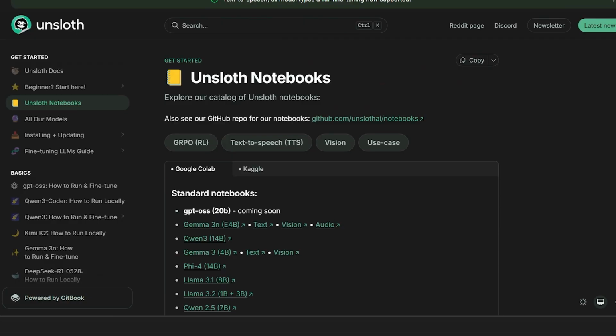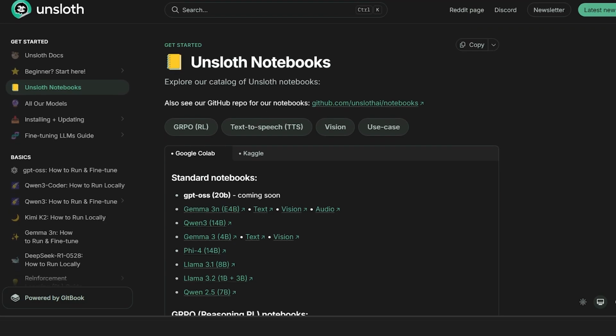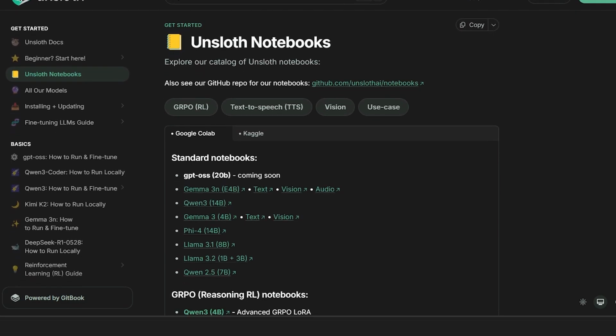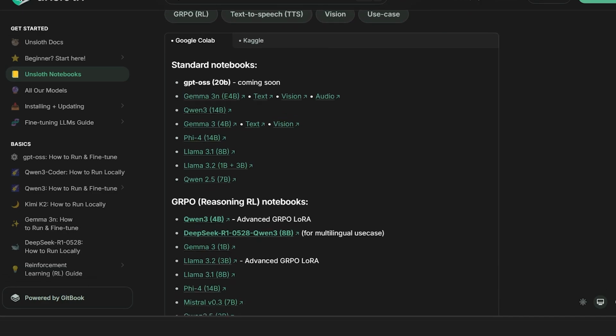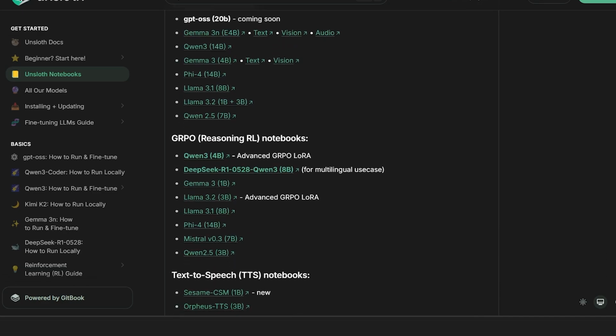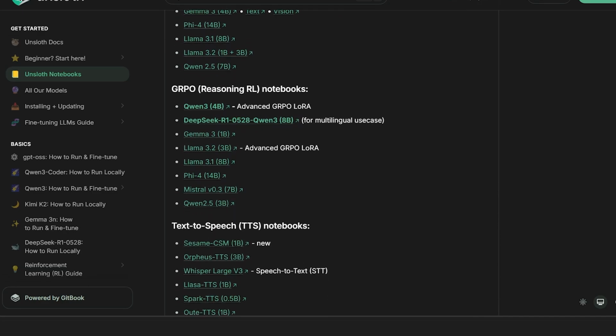If you're a beginner, the easiest way to get started is to use existing Unsloth notebooks. If you're up for the challenge of installing locally, make sure your setup meets the VRAM requirements. Once you're set with Unsloth, you can dive into fine-tuning.